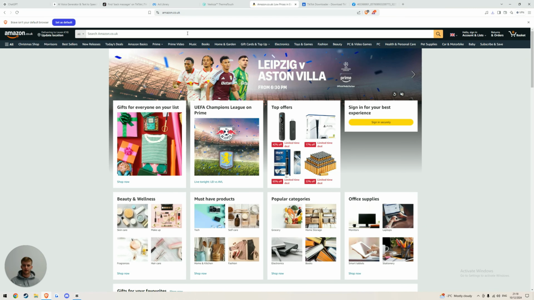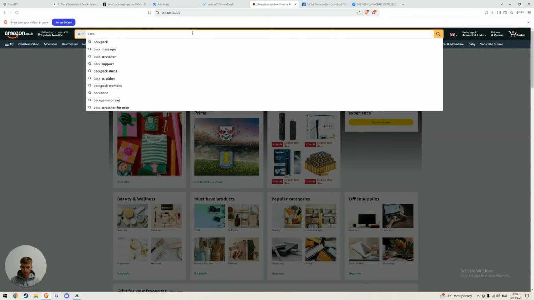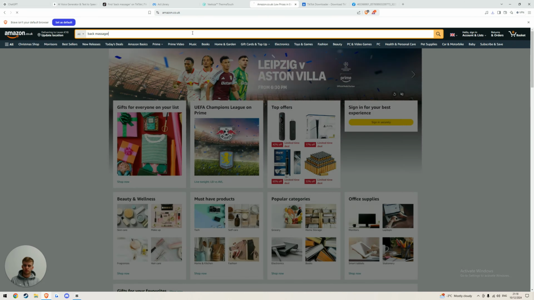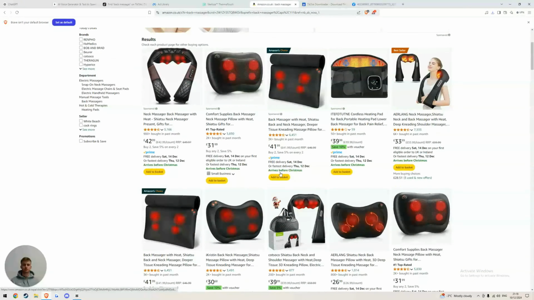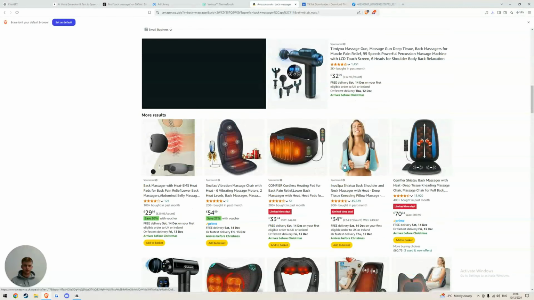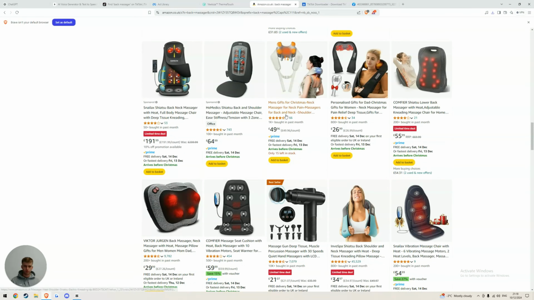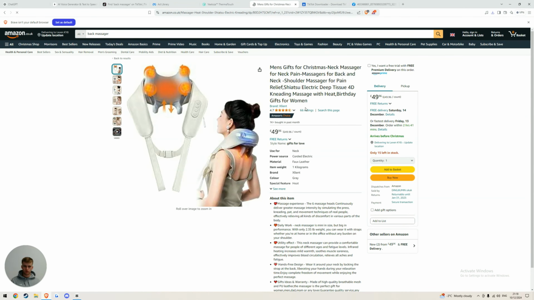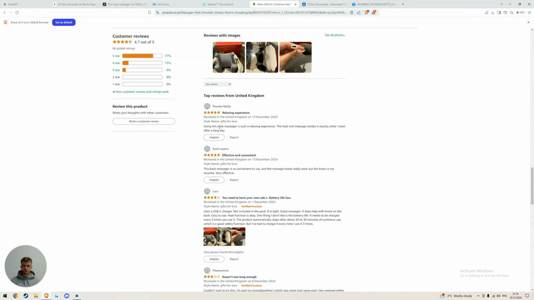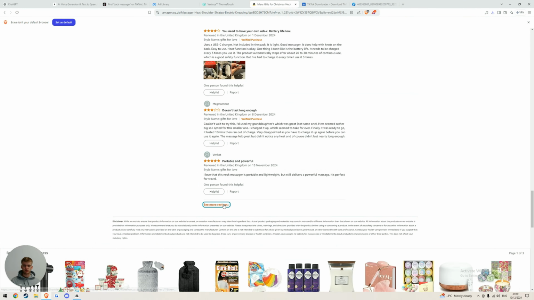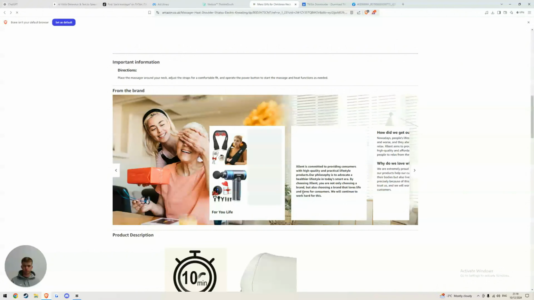Okay, so now we've downloaded that content, we're going to go onto Amazon and then type in back massager. This is going to help us get some pain points, what customers think of the product and how we can market it. Hopefully Amazon does have the product, so there it is there. And then we're going to go to the reviews, and then we're just going to pretty much highlight all of these, or at least the good ones. We'll just use this part here for now.